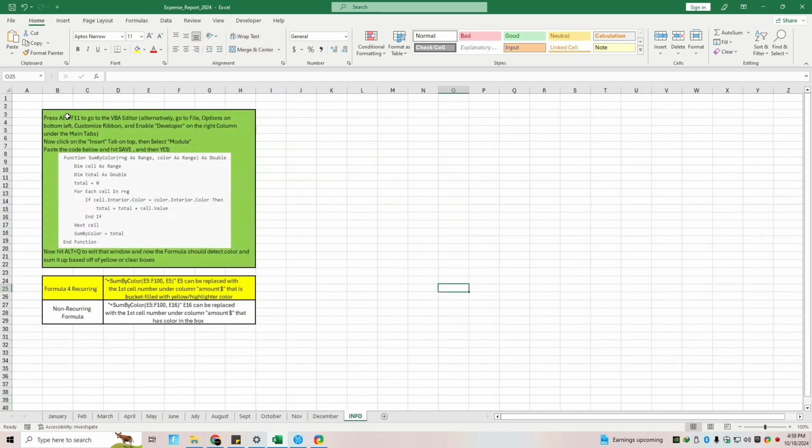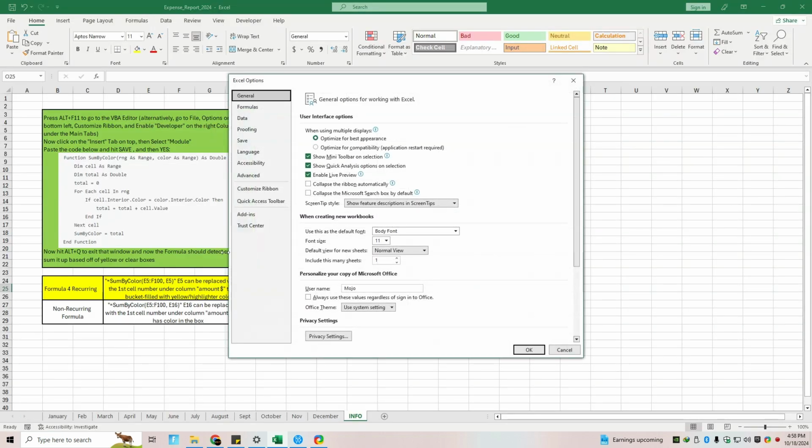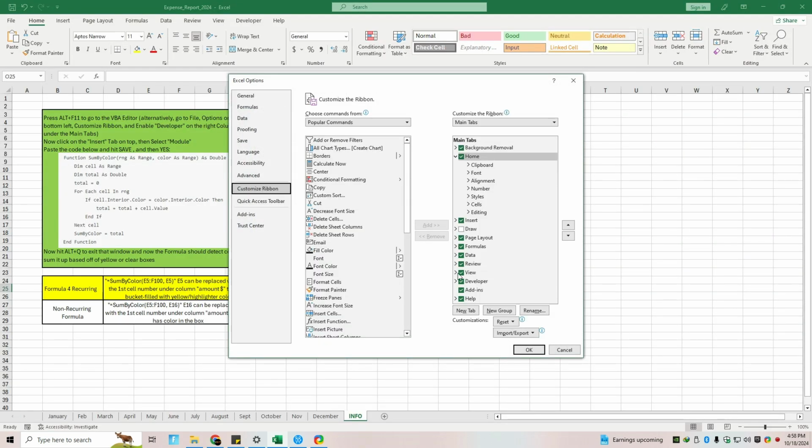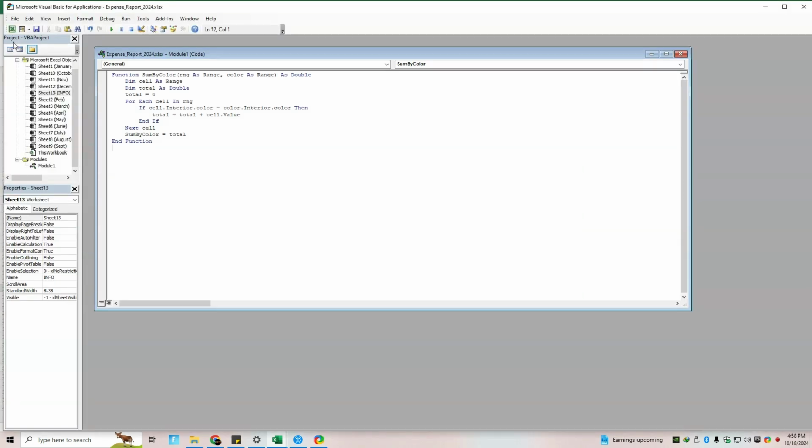And for this to work correctly, you need the Visual Basic code essentially, and then we can go into here. So you can hit Alt F11. For me, it keeps minimizing the screen. So you can also do this option. You go to File, Options down here. If you go to Custom Ribbon, you want to check this box for Developer, hit OK. You'll go up here to Developer and then you'll hit Visual Basic.